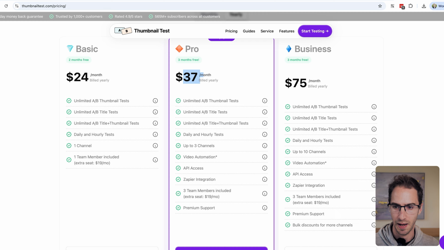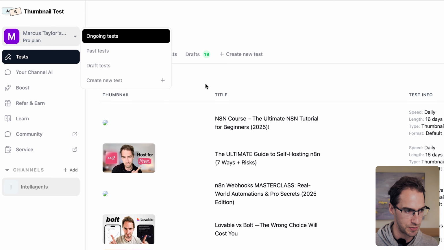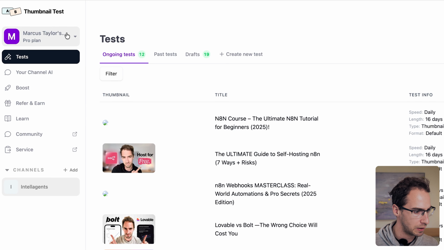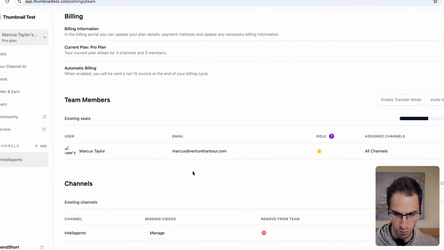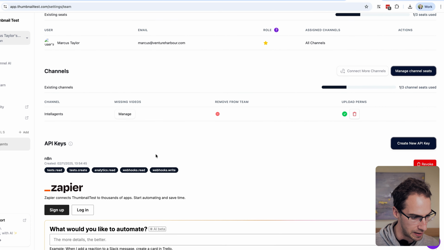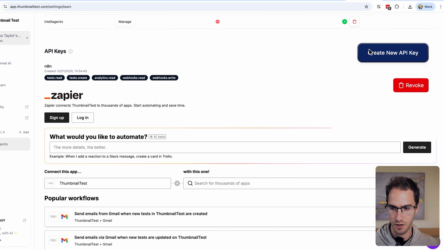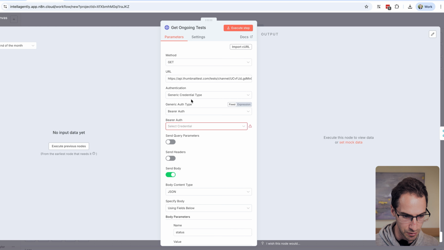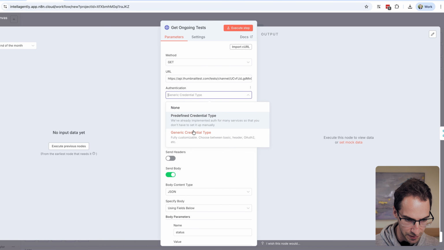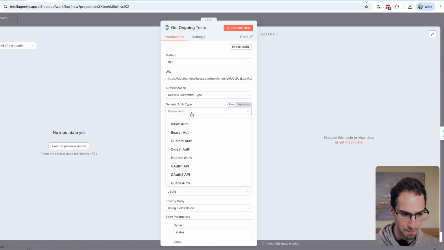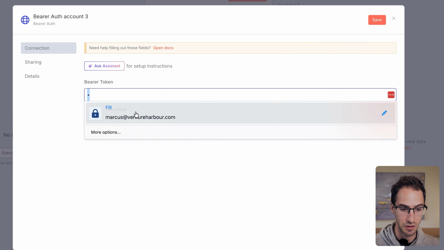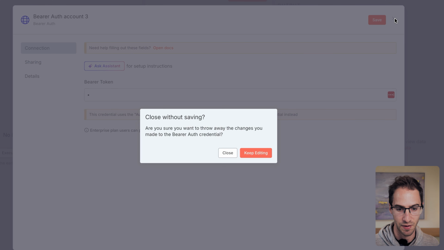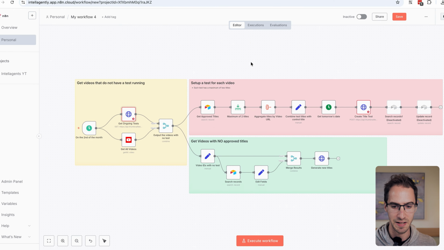And to get your API key, once you're in thumbnailtest.com, you need to click here, and I believe it's under team settings. I'm gonna do my best to not show my API key here, but I believe down here, you can click create new API key. You then just copy that. And then in Thumbnail Test, all you need to do is select generic credential type, bearer auth, and then create a credential. And all you do is you just pop in your API key there, hit save, and that should connect. Now you only need to do that once.